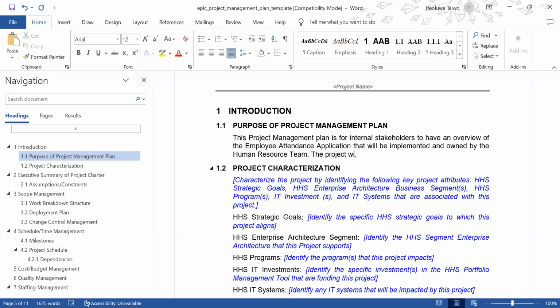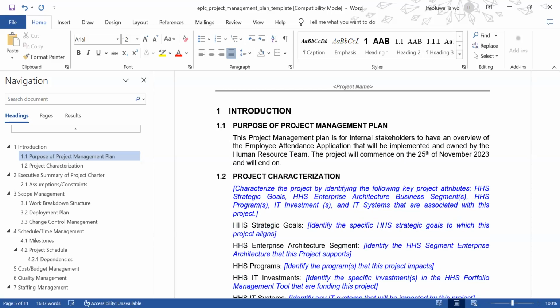Projects will commence on the 25th November 2023 and will end on the, so we're going to use a quarter, right? So 3 months, will end on the 28th of February 2024.